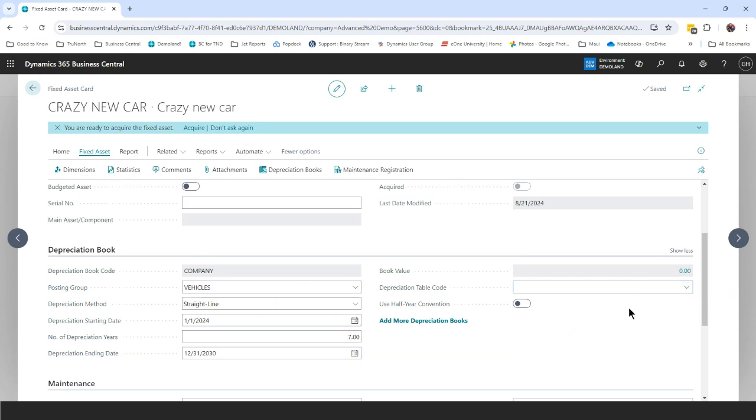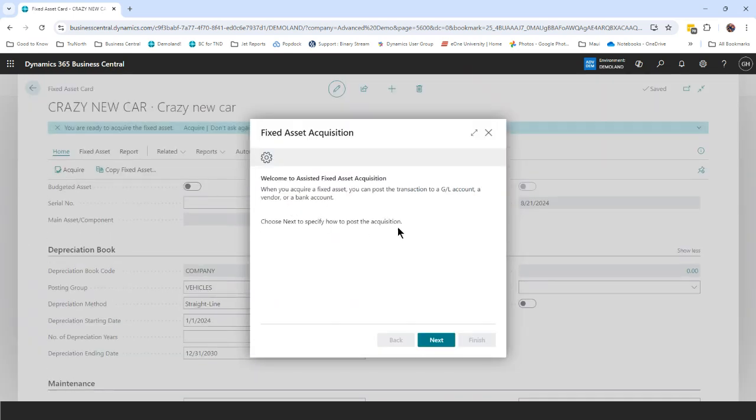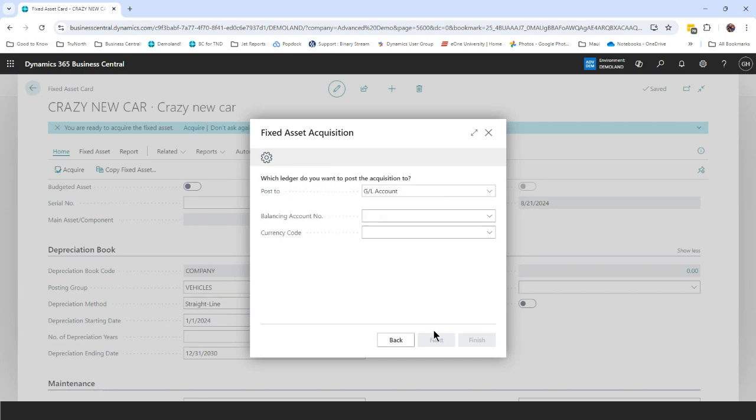So now my next step is to acquire the asset. I have a notification going across the top of my page, this teal bar, it says acquire. I also have under my home menu, my acquire button here. Either one brings us to the same place. So now we're going to record the actual acquisition, and Business Central gives us a wizard to do this. So I'll go ahead and click next.